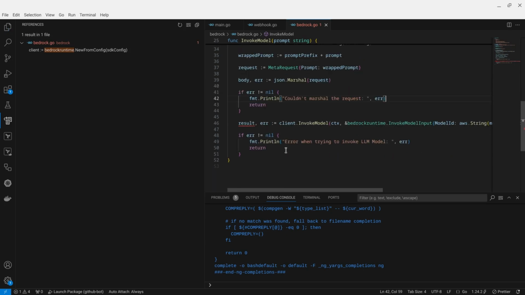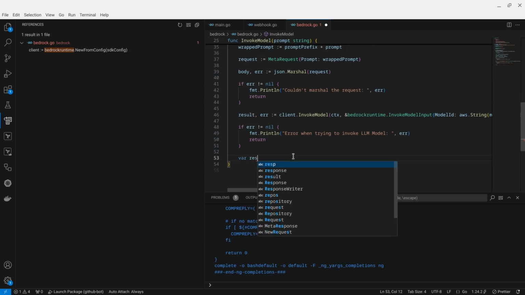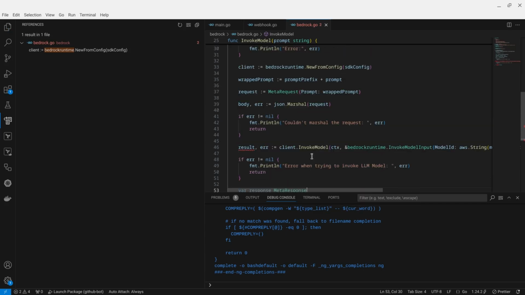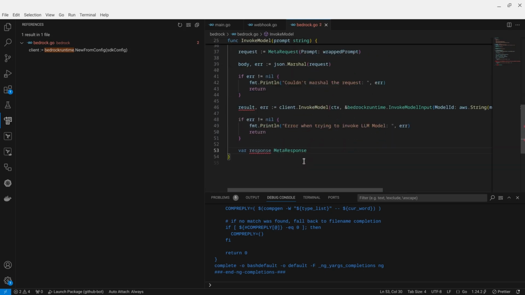And finally, if it's all good, what we need to do is unmarshal the response back. So I'll do response and let's do metaResponse, right, which I said was the generation that I defined. The response that comes back from the model in JSON format is going to have a key called generation, and we just need to literally pull that out.